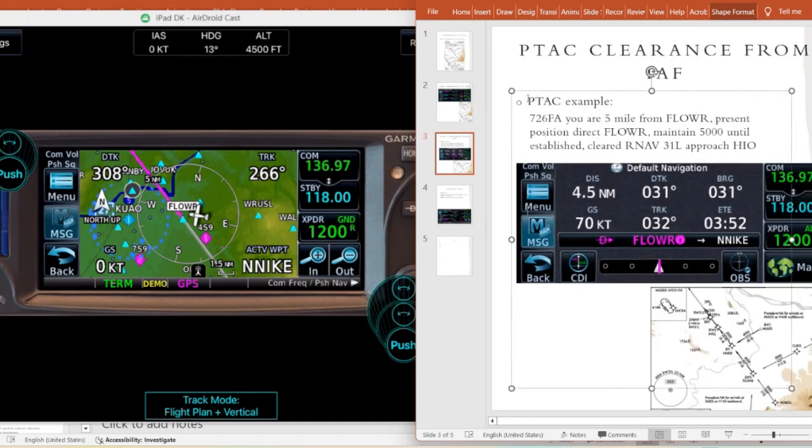So the clearance, and sorry for the long answer, but I think it's important. The clearance will sound like, 76 Foxtrot Alpha, you are 5 miles from Flower. They will clear you present position direct Flower. Then they'll tell you altitude maintain 5,000 until established, and finally cleared RNAV 31 left approach. At this moment, you are still maintaining whatever altitude they give you until you are established. However, that changes once you are flying the charted approach path. Then you read that minimal altitude that's charted and you fly that.